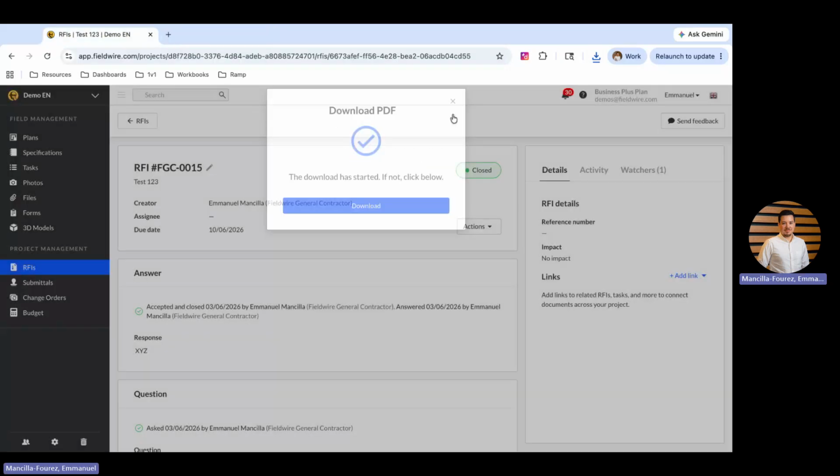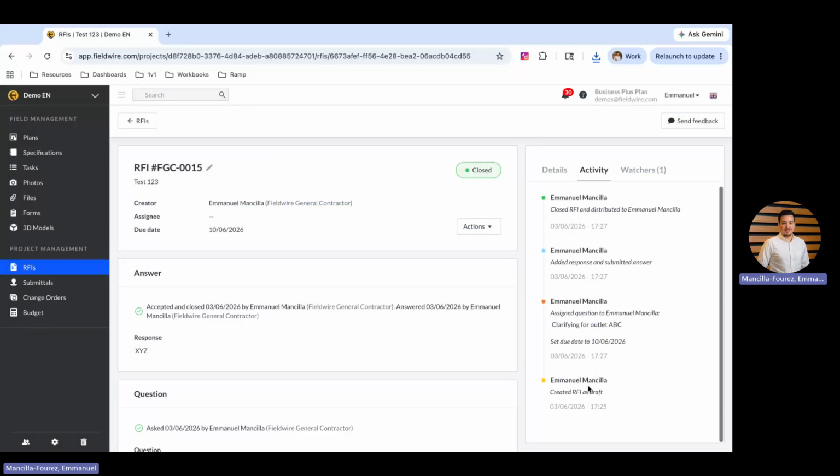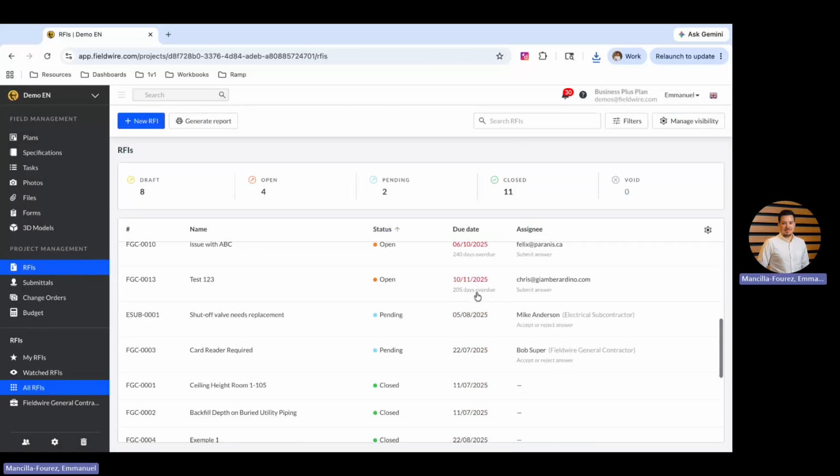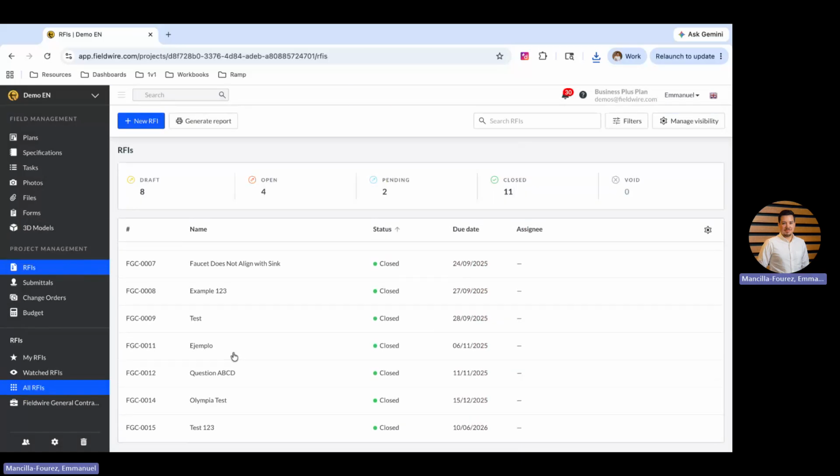And then my activity tab would be able to tell me in here, when did we open the RFI? When did we send the information out? When did we get the response? And when did it get approved or accepted, basically? Or when did we close the RFI? So the RFI section is a quick way for us to be able to track all that back and forth and all that information.